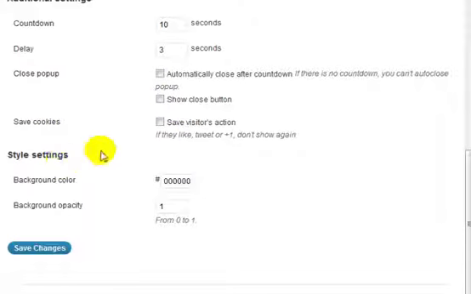Another setting is style settings, basically the look of your pop-up. So you have two different settings here. You have background color, which we're using the HTML color chart. And if you don't know how to choose that or change that, I'm going to show you how to do that. And then we have the background opacity, which is basically transparency and so forth. And you have the option from 0 opacity to, yes, 1 opacity.